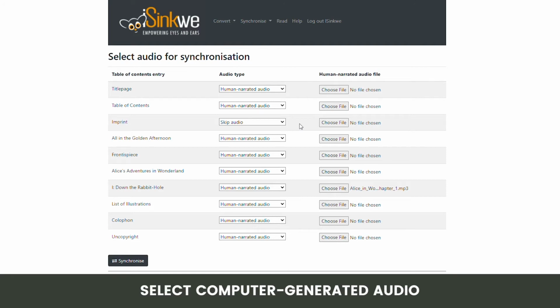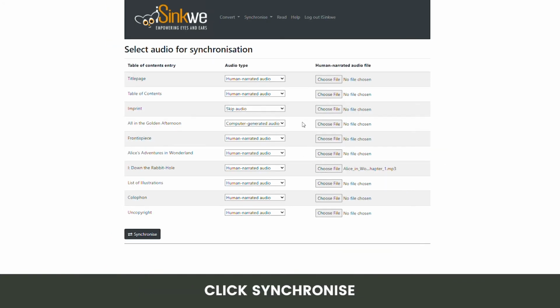If you want to add computer-generated audio to a section, either select it from the list or leave the section on human-narrated audio without uploading an audio file. Computer-generated audio is added by default unless explicitly stated otherwise. Click on Synchronize to start the process.